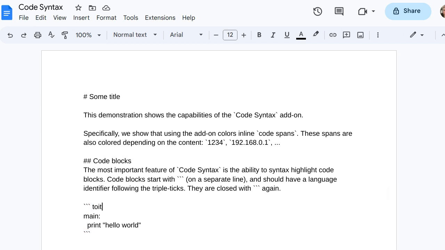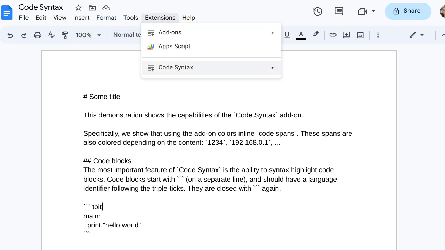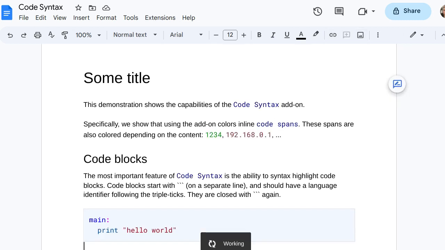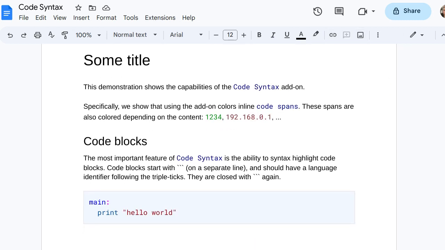by a programming language. And when you click on Code Syntax Colorize, it will run through the document, find these recognized elements, and then change them to either be headers or titles correctly, so in this case it became a title, or also change the color and font of inline code spans and the code blocks.